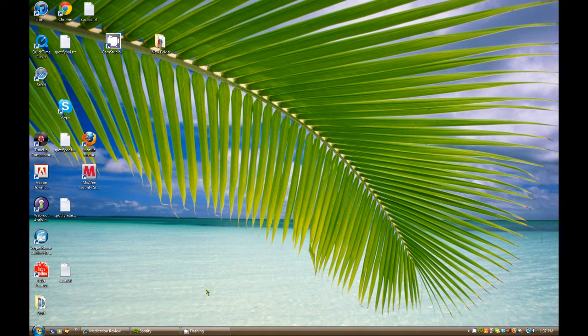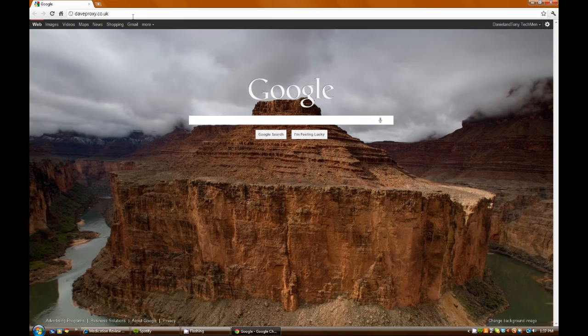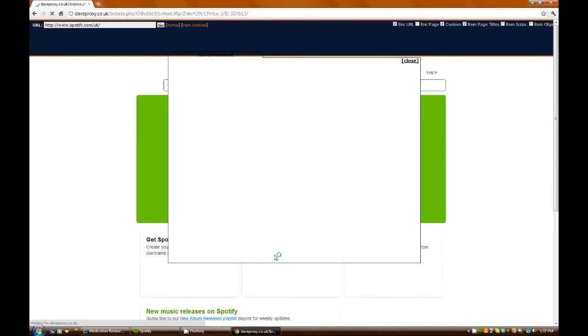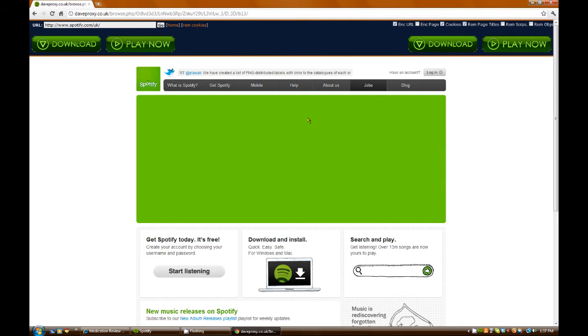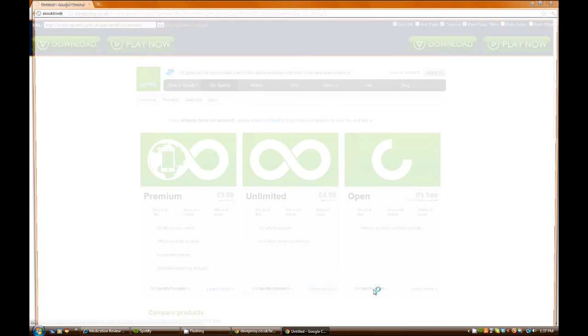Okay, so what you're gonna want to do now is go to your web browser. I have Google Chrome. Type in DaveProxy.co.uk. Type in Spotify.com, then it'll pop up, and then go to get Spotify. Go to the free one, it's called Open, unless you want to pay for the other ones. I don't know the difference.